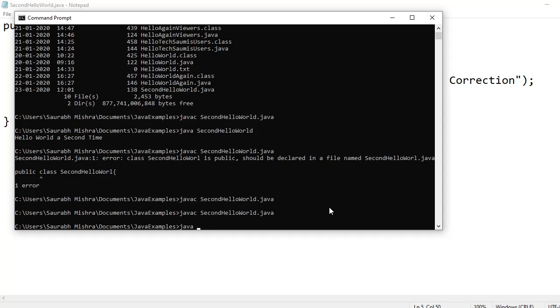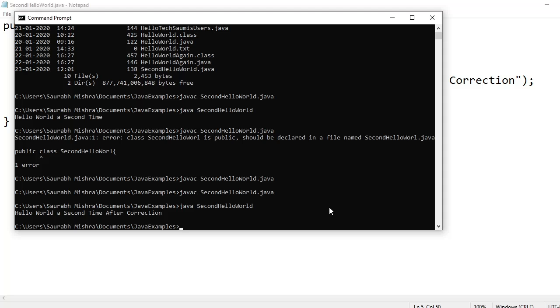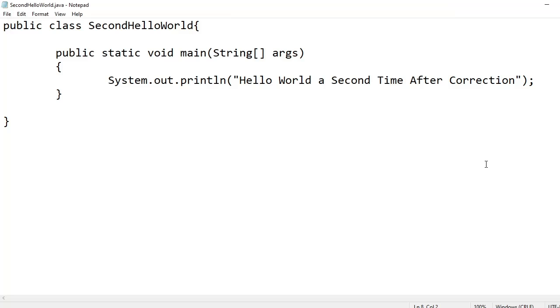Let's see Java second hello world. Yep, so it has worked. So hello second world a second time after correction. Now let's just go back to the program. The program says public class second hello world. So it declares the class to be a public one. Similarly, you have public static void main. Although it's a public static void main, I'll just explain.